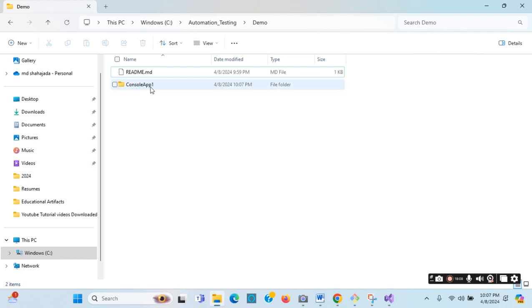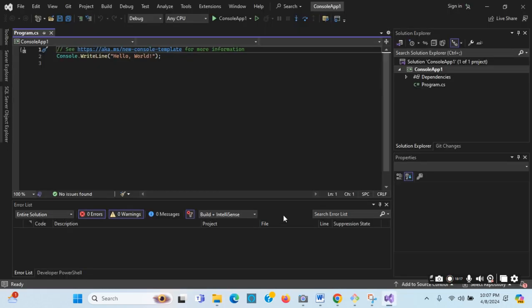It says console app 1. This is the automation script I have created. Now if I run it, it just prints hello world. This script does nothing but print hello world. So I am changing it to my name.